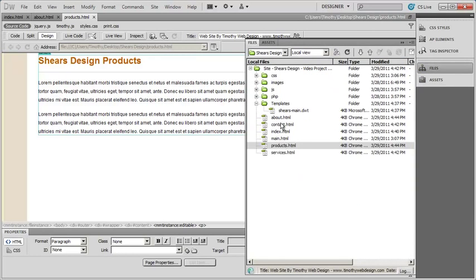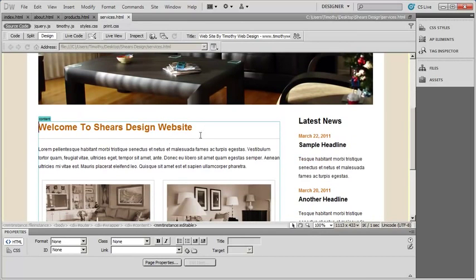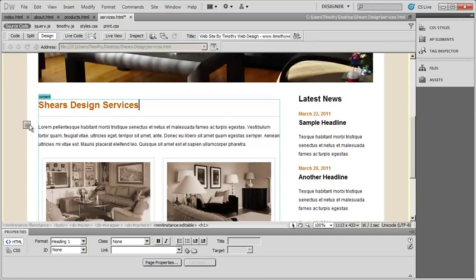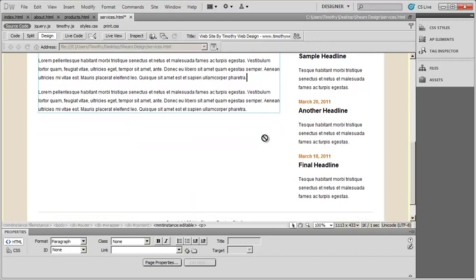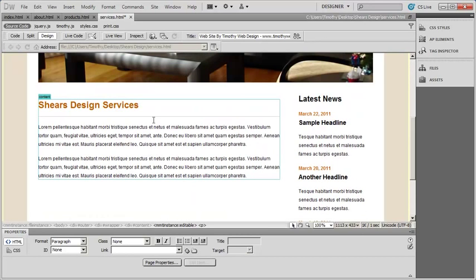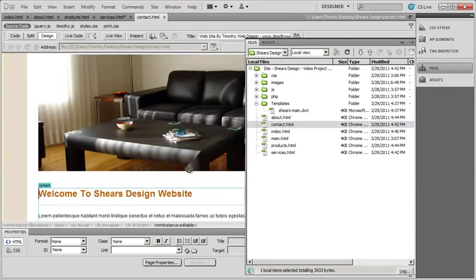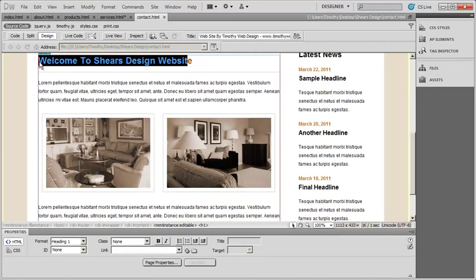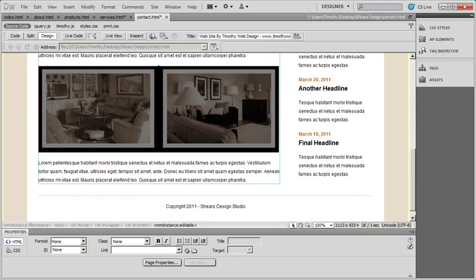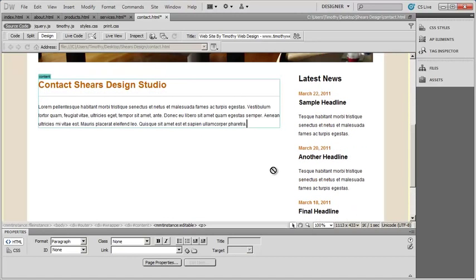And then we're going to go ahead and do Services. And again, Shears Design Services. And I'll delete those images. And this is just like working inside of Microsoft Word as far as editing the text. And then finally we're going to go ahead and go to the contact page, and this is where we're going to have that form. So I'm going to go ahead and type Contact Shears Design Studio. And again, I'm going to go ahead and delete that. And I'm going to delete the text after that as well. And then the form is going to go here. And we'll be doing that in another video.